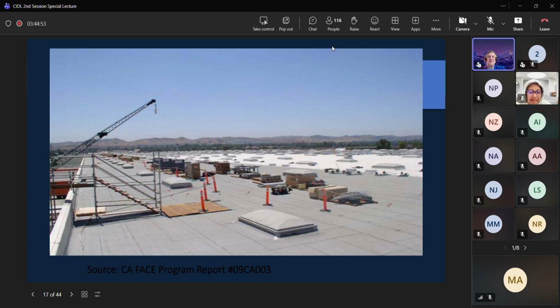So skylights. This is actually a really interesting project. This is in California. They were putting solar panels up on the roof. We also like to put solar panels up on the roof. And we were putting solar panels everywhere. There's a spot up here in between these fragile skylights. We're going to put a solar panel.